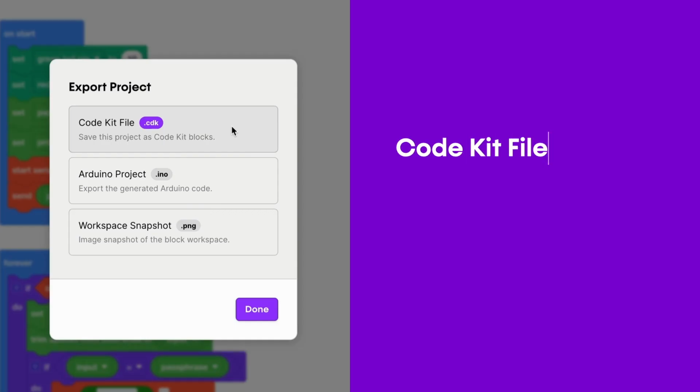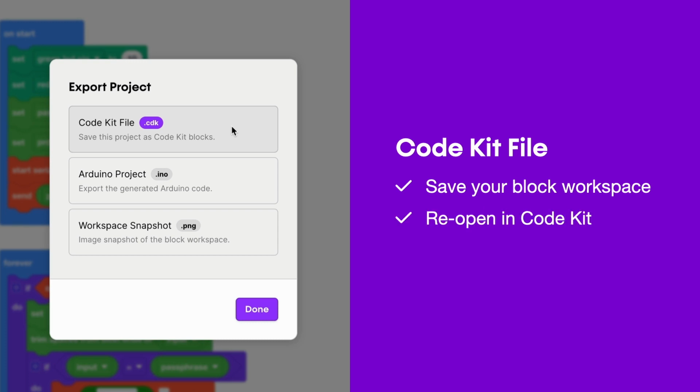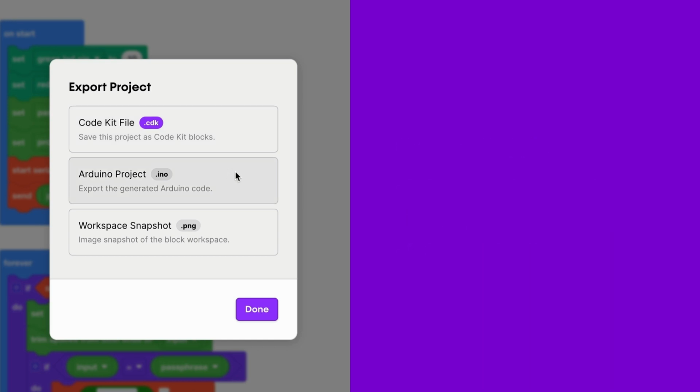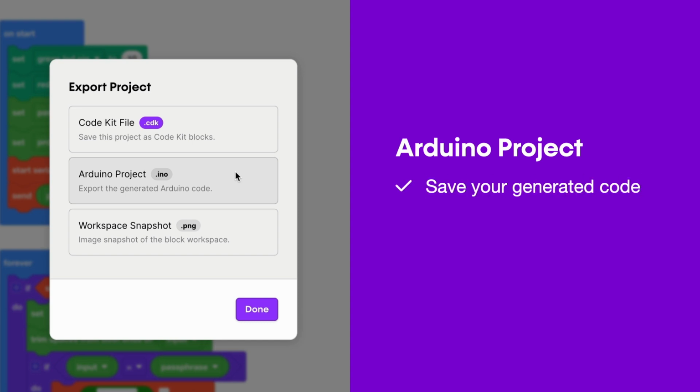Firstly, we have the CodeKit file, which is going to export a file with all of your blocks and everything you've done in CodeKit. And this file can be reopened in CodeKit either on the same computer to pick up where you've left off, or you can share that with someone else and they can open your project on their computer.